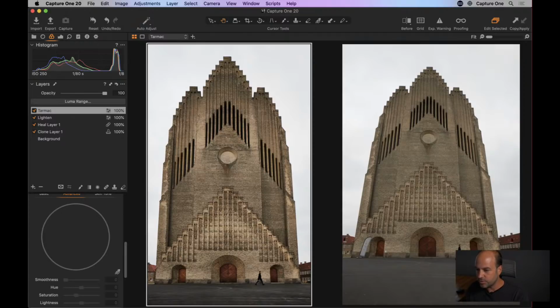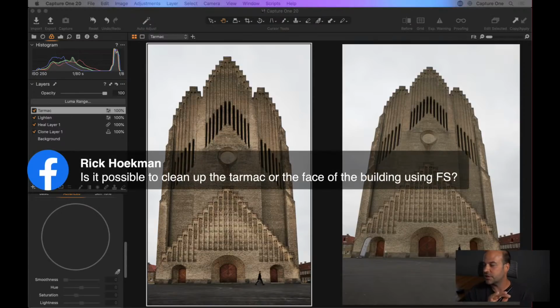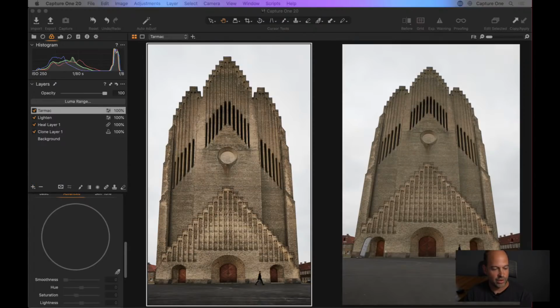Is it possible to clean up the tarmac or the face of the building using frequency separation? Rick, you'd have to ask a Photoshop expert for that, because I am very naive, or at least early on in the potential with frequency separation. You probably could. Whether you'd want to artistically or not is another thing, but frequency separation is pretty powerful if used with a careful hand, for sure.